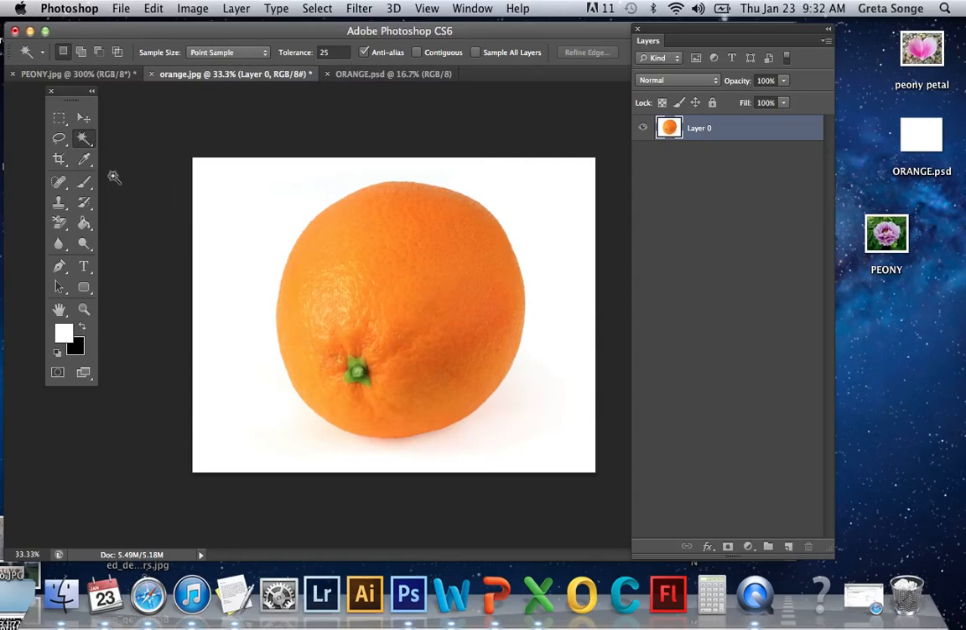So I'm going to go over here and select this. Let's do the lasso tool, or let's actually do the quick selection tool. So I'm going to click on that. And I'm going to start in the middle of the orange because I actually want to select the orange itself. So I'm going to just drag that around. And you can see that the quick selection tool pretty quickly just picks that orange and knows that that's what I want to do. So right now I'm selecting the orange.